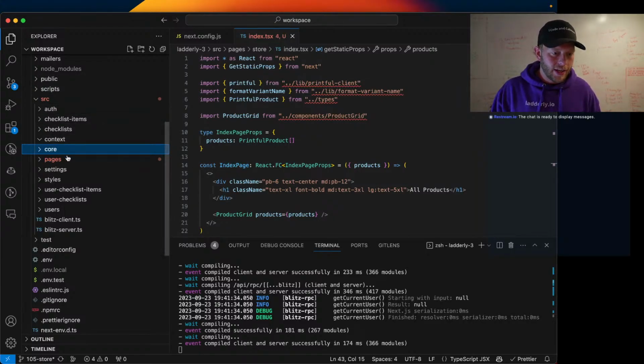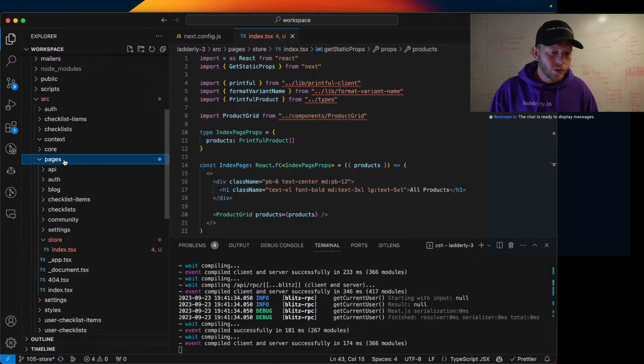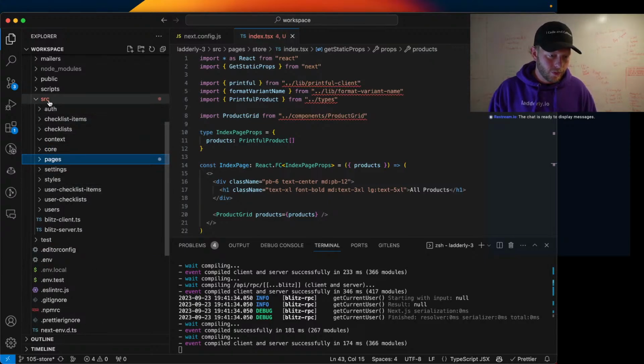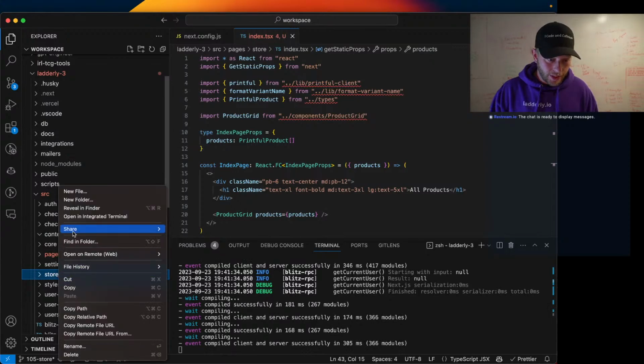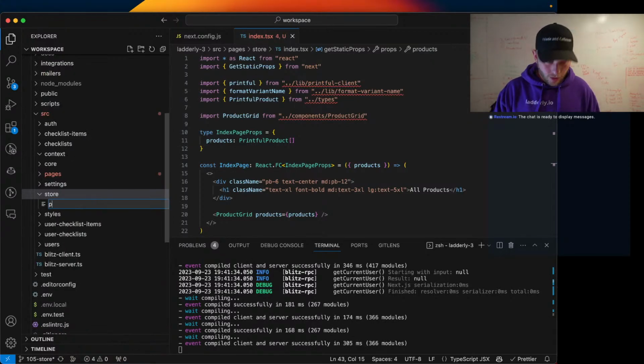We're going to have a store feature folder. So right click source and I say store. And so then the store can have the printful client. Okay.